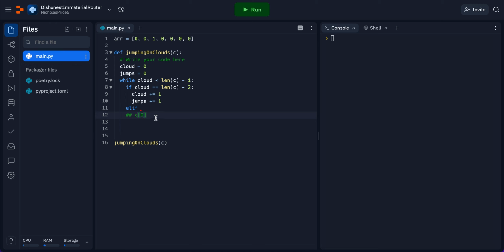cloud plus 2. So our first cloud is 0. We're going to evaluate cloud 2. And is cloud 2 a thundercloud or a safe cloud? Well, in this instance, it's not a safe cloud. It's a thundercloud. So we would not do it. We'd move to the next if in our elif sequence. But if it were, we would increase the cloud by 2, and we would increase our jump by 1.